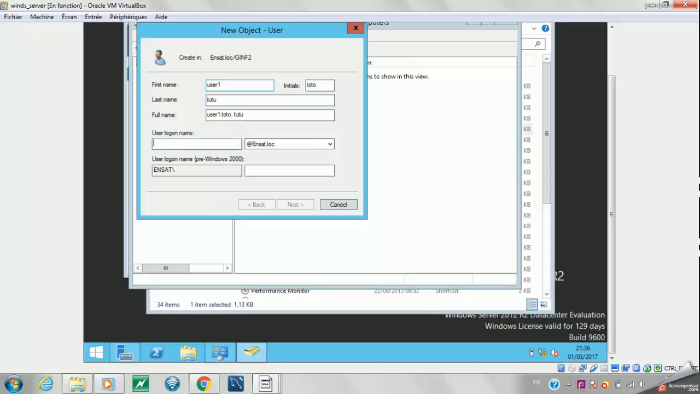So here you can have two logon names. Logon names that are pre-Windows 2000 and logon names that are after Windows 2000. One uses the domain name backslash name of the user, and the other one, the first one, user 1, and so just okay, next I'm just gonna write a password.